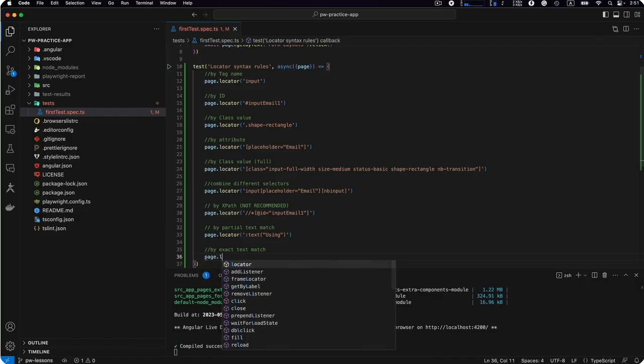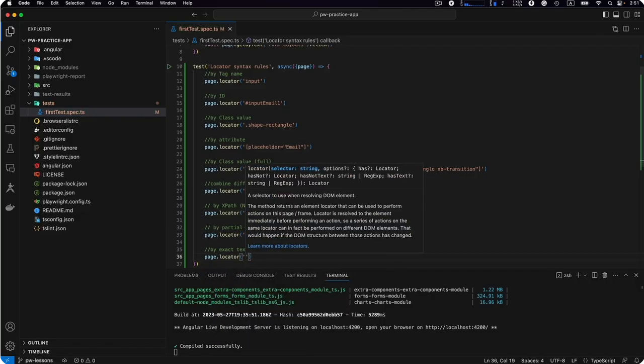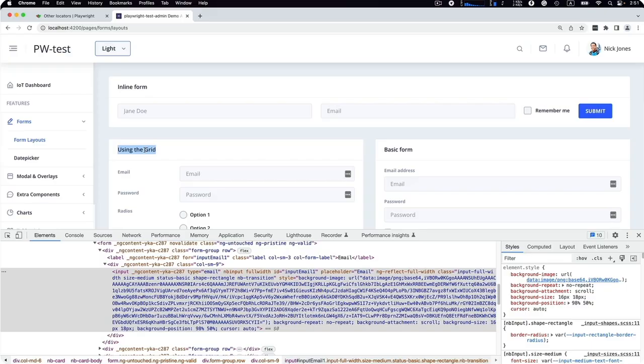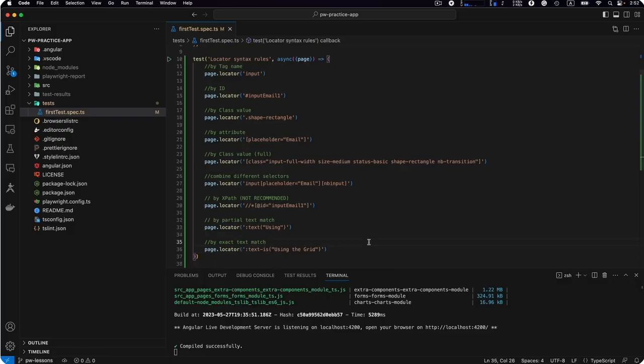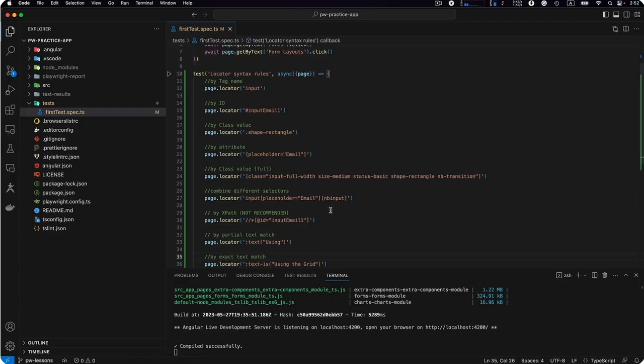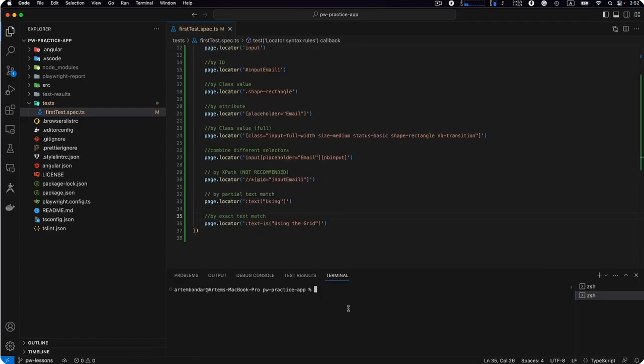It will look like this, page.locator, and then it will be colon, text is, and provide the full value of the text, using the grid. All right, that's it. So these are the main syntax rules, and let's try to run it, and I will show you something interesting about it. To run the test, I will use npx playwright test in UI mode.